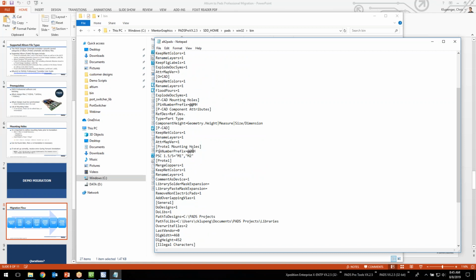Pin number prefix, you're going to want to set a prefix for your mounting holes for the pins on that, as well as define all of your footprints and pins of those mounting holes. So for example, here I have one entry already where it looks like the footprint is called PSC 1.5 by 5. So that's the name of the footprint. And this cell here has two mounting holes, M1 and M2.